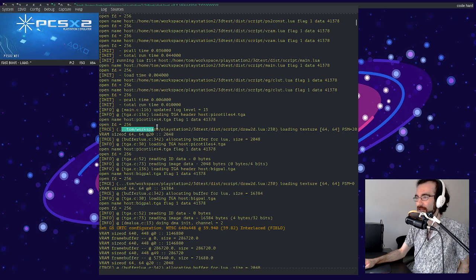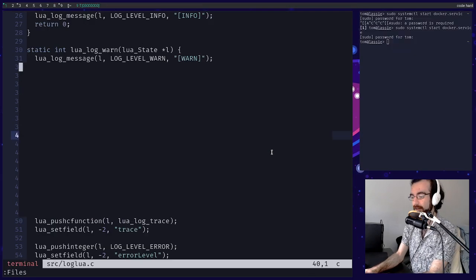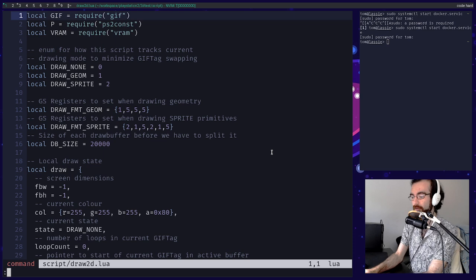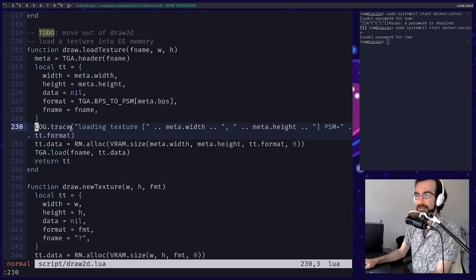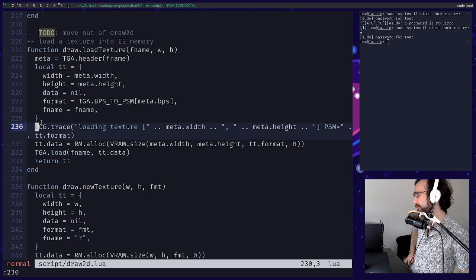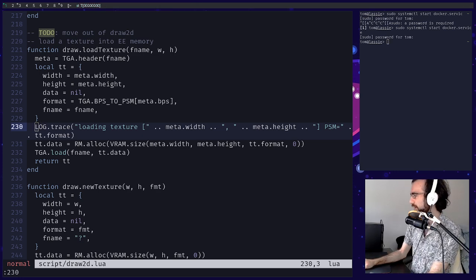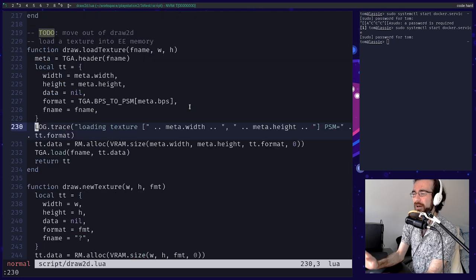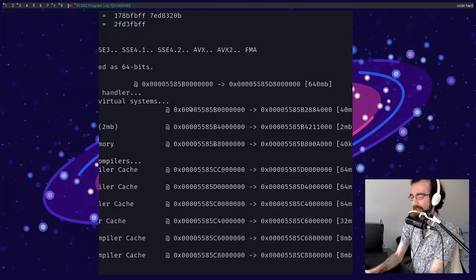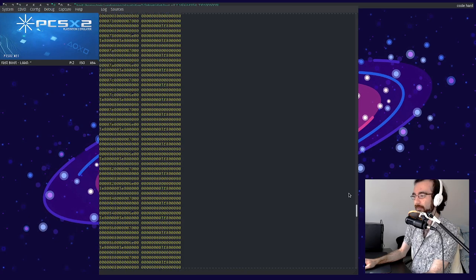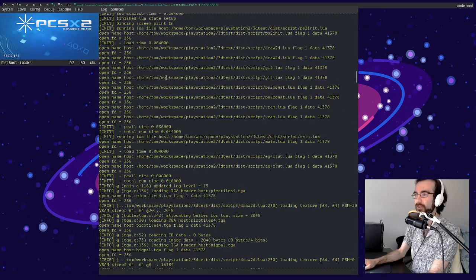So if I go to this file, this name is ridiculous, okay? I don't know what to do about this, but if we go to draw2d Lua line 230, look at that. This is where the log trace comes from. So this is actually extremely useful. We haven't had this in the past. In the past, we've been 100% dependent on other weird stuff, and just knowing where our log messages come from and believing in them. Apart from the fact that this name is comically long.